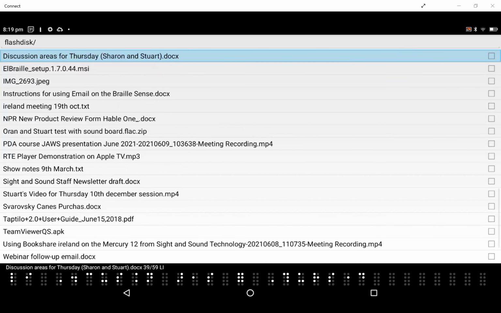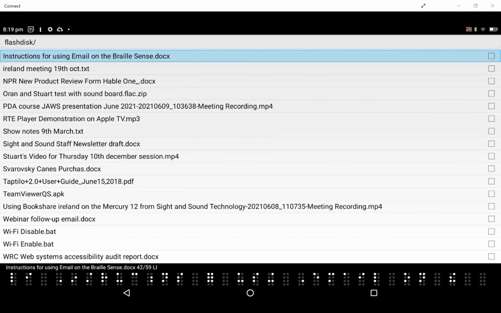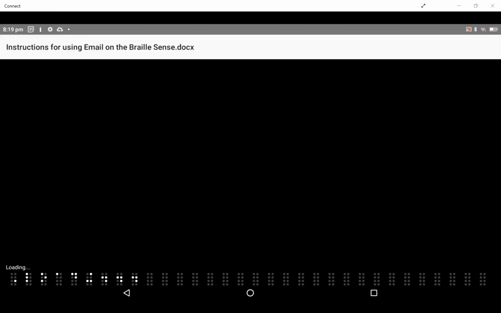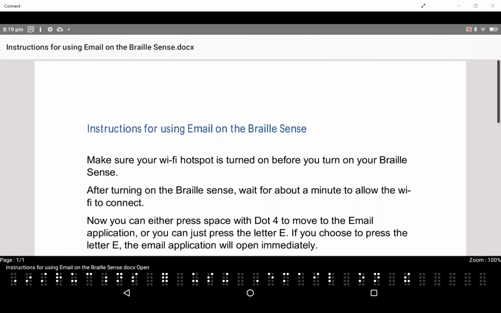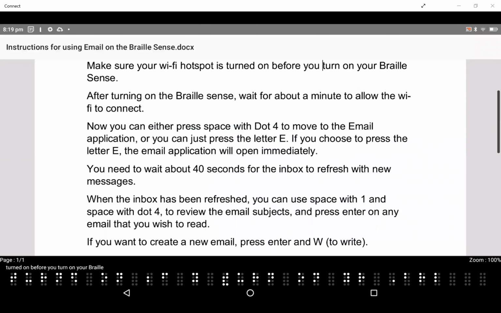Discussion areas for Thursday. Sharon, L Braille, IMG, instructions for using email on the BrailleSense. That's the file I want, instructions for using email on the BrailleSense. So I'm going to press Enter. Loading. Instructions for using email on the BrailleSense. Docs open. So this is a document, and it has a title.